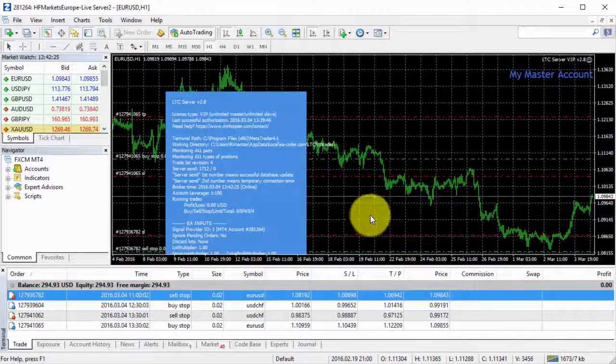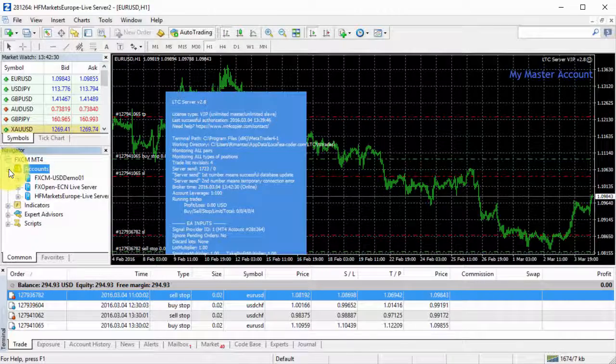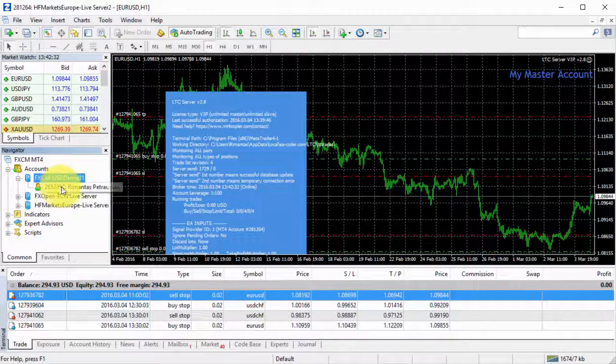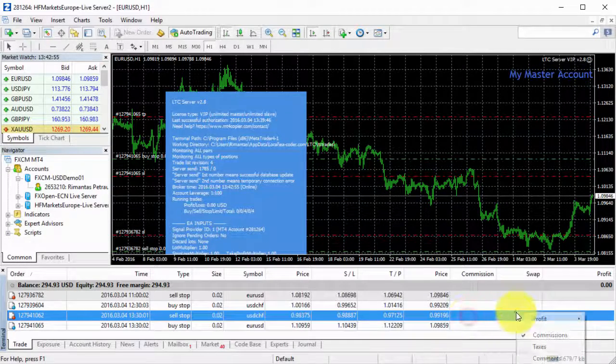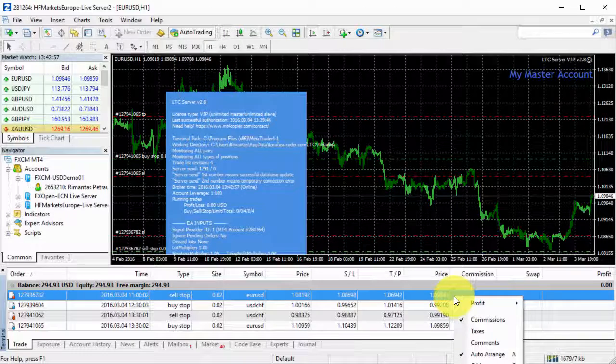Obviously, the first thing I will do is switch my trading accounts. I have a few trading accounts right here. One of them is my demo account at FXCM. It would be wise to close all the trades before switching to another trading account. That's what I would normally do. But because this is the investor password, read-only access to this account, I don't have any option to close any trades right here.